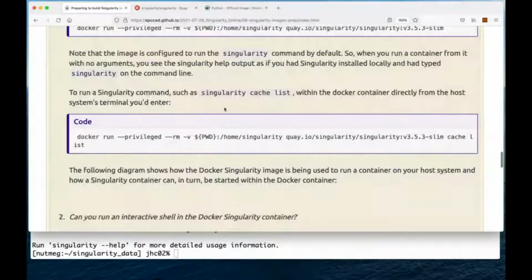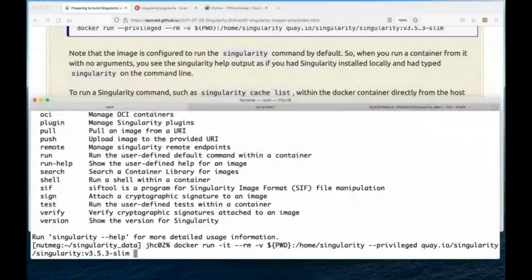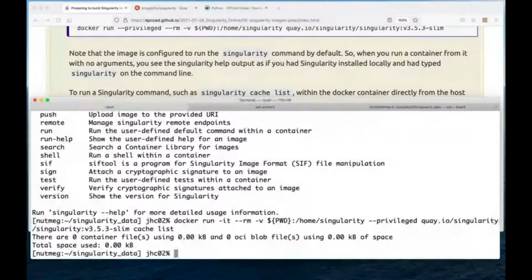So that's where we've got to there. We can prove that we have an ordinary Singularity deployment because we can test using, for example, the cache list command. So if I try to run that, there's my command that I ran before. We saw it run Singularity by default. We then need to provide any parameters. So the parameters are cache list. And we can see there the cache is empty.